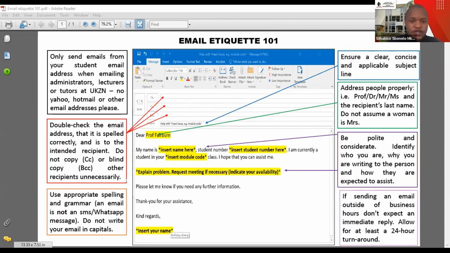Another important thing that you need to understand is the subject line. I'll come back to the actual content of the email, but I'm going to talk about the subject line first. I'm getting a lot of emails that have no subject line, which obviously makes everything difficult. And you find that even within the content of the email, you do not understand what the student is trying to say.